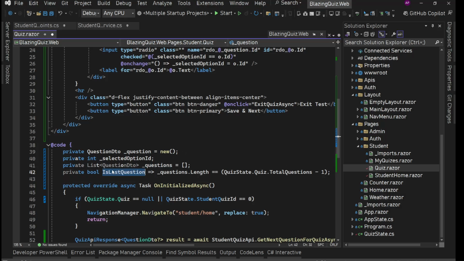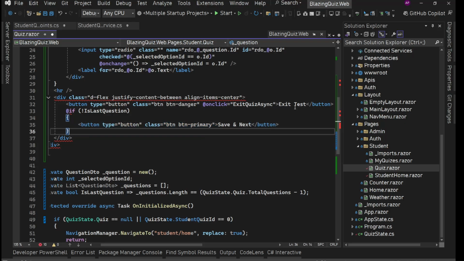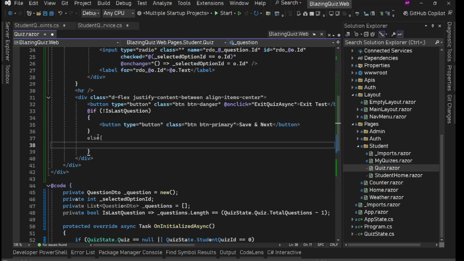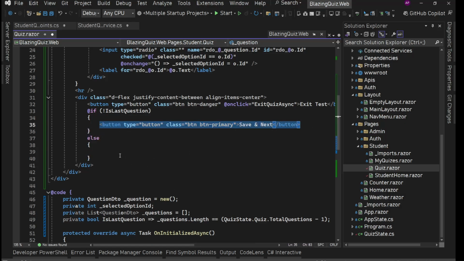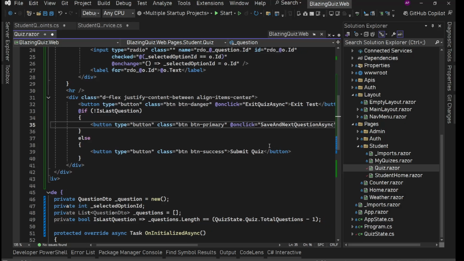Okay, so if it is the last question, we'll render a different button. So here we'll say if this is not the last question, then render this button that we have right now. If that's not the case, we'll render a different button. For that, we are going to copy this button, paste it here, and we'll change the class to btn-success, and we'll change the text to submit quiz. Save it, and we should be good. The first one, we have on click exit quiz async. Here we'll say save and next question async, and on this submit quiz we'll have submit quiz async.